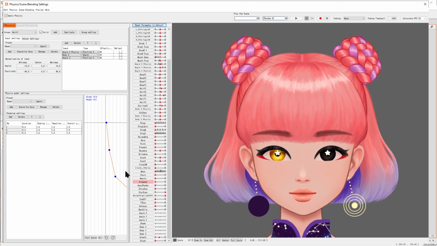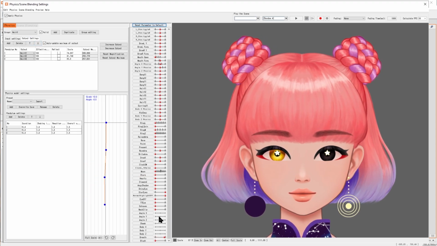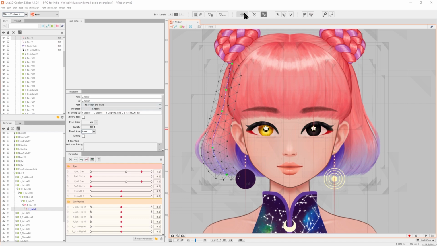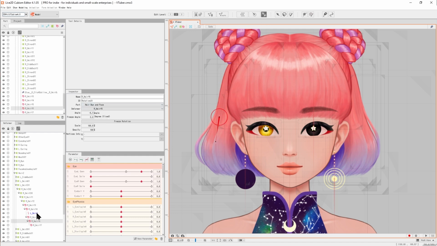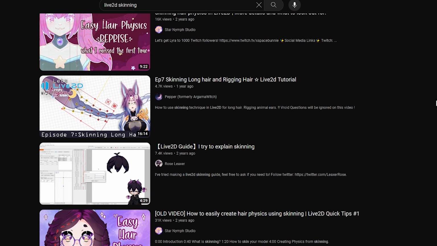I prefer this, but there's another method to do hair physics called skinning. It's a bunch of rotation deformers chained together. If you're interested, there are tutorials on YouTube.